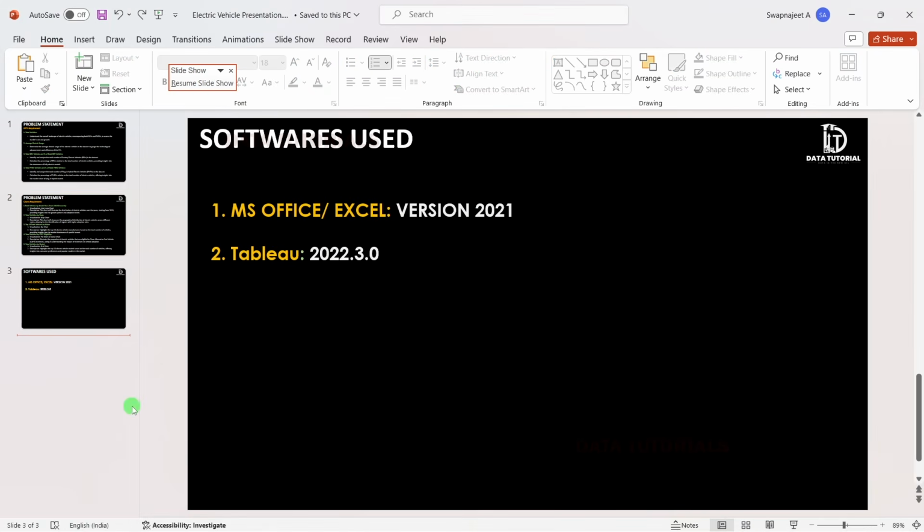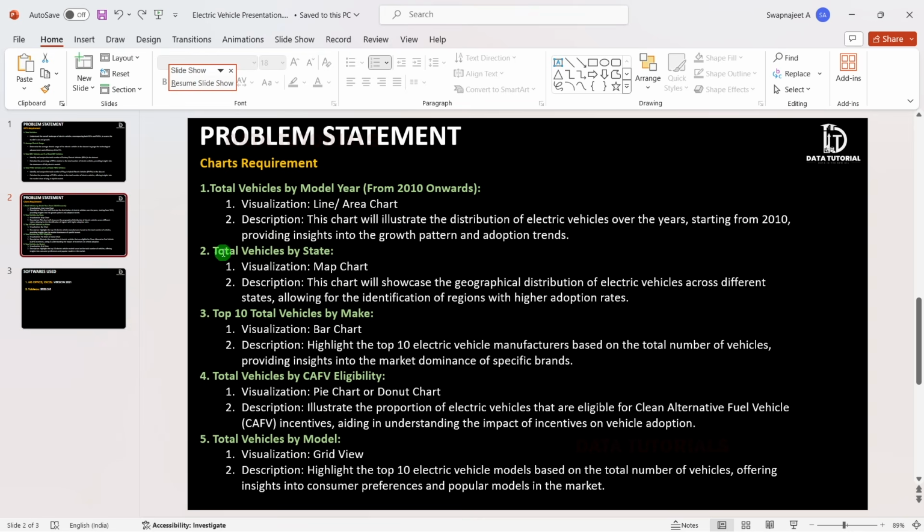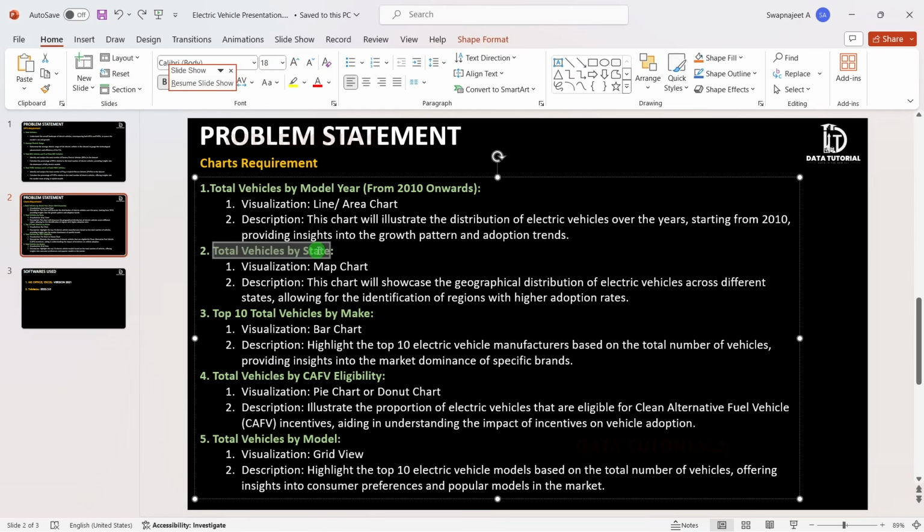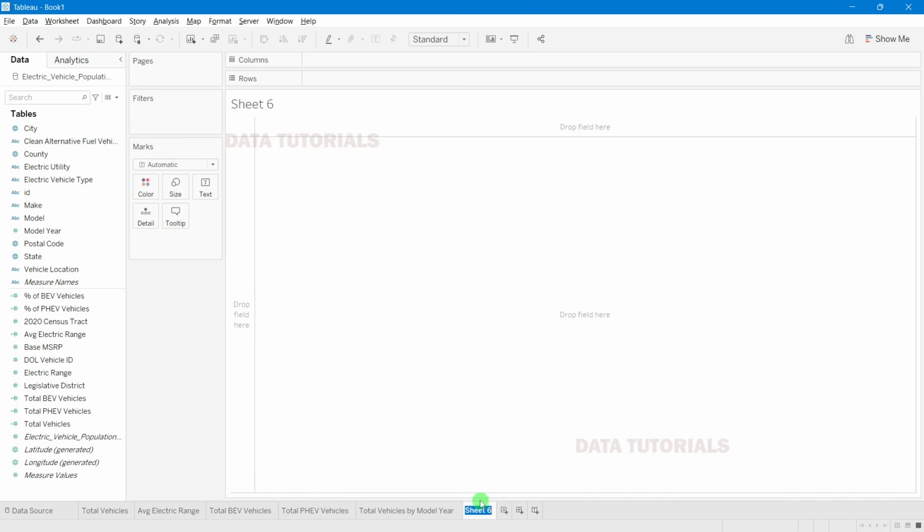So next, as per our chart, what we have to do here is find out total vehicles by state. Okay, so for that we will take a new sheet and I will just copy this. Okay, I'll paste it over here. Total vehicles by state, right?